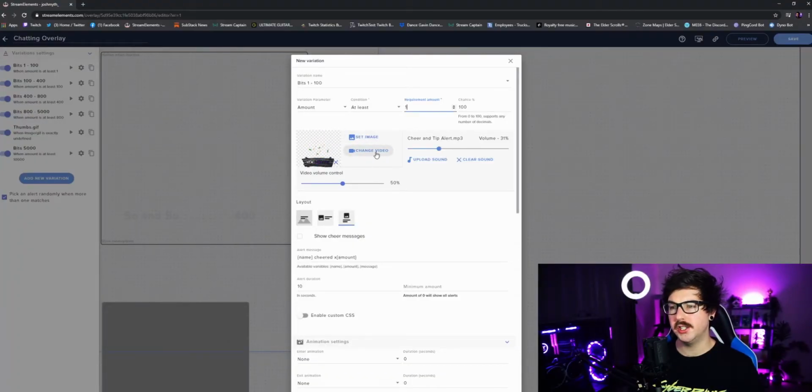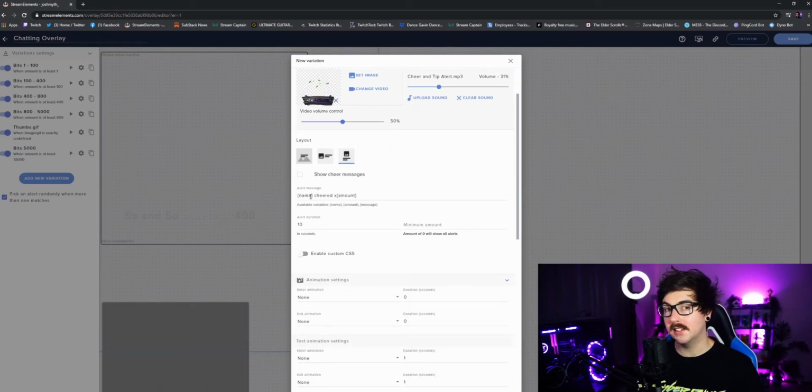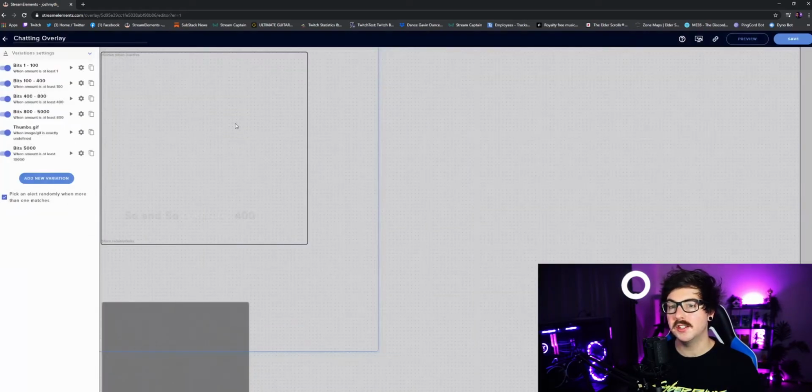So you want to then change your video, upload your sound in here. So if you've got the custom sound, get your volumes correct. Now you can customize your alert message. I just have mine on default, which you then want to hit save variation. So it pops up here, and now you want to add another one.